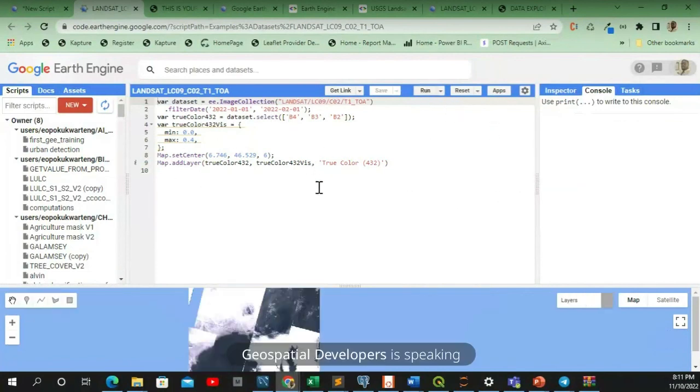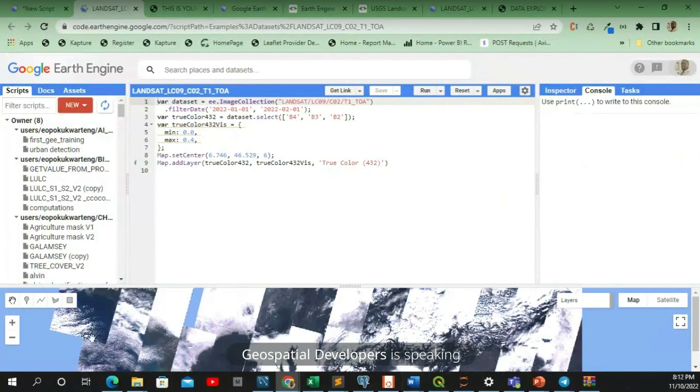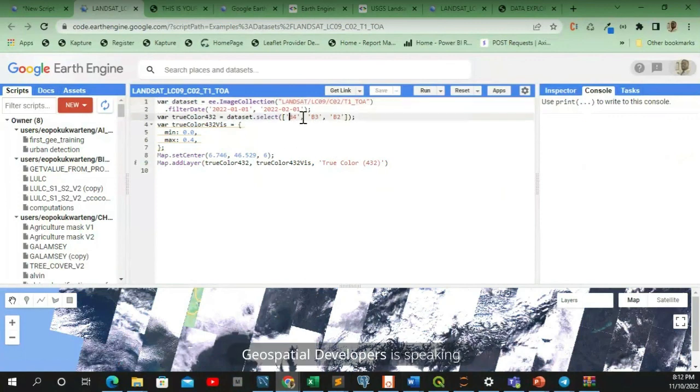So when I run the data, that is the image, the Landsat 9, right? Okay. So you can see with this image, the visualization parameters, they use the true color, that is the RGB 432, right? So they use B4, B3, B2, that's the RGB.